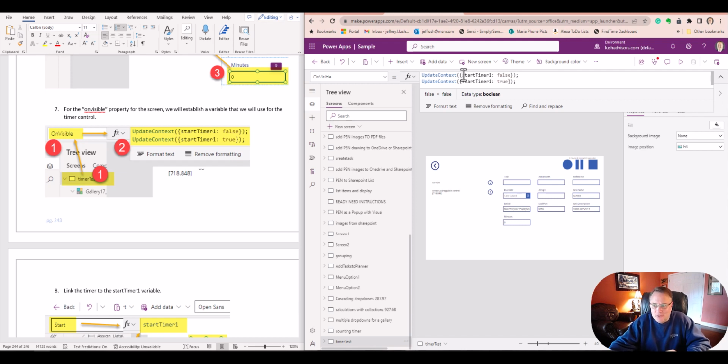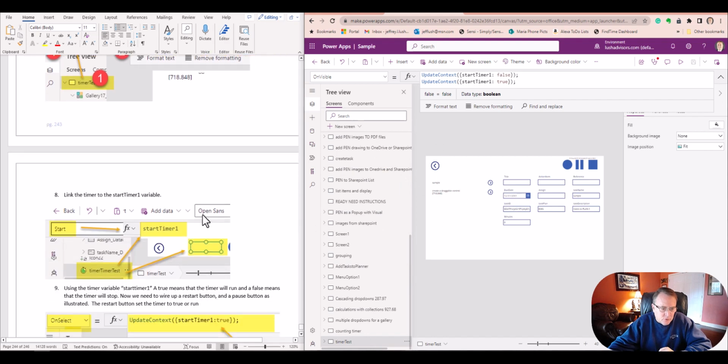So set it to false. So just follow this instruction. It's right here. Set to false, then set to true. And what that's going to mean, just as we did before, is when we click on that navigate button and it goes to this screen, timer test, it's going to automatically start that timer for us. So that's what we want.